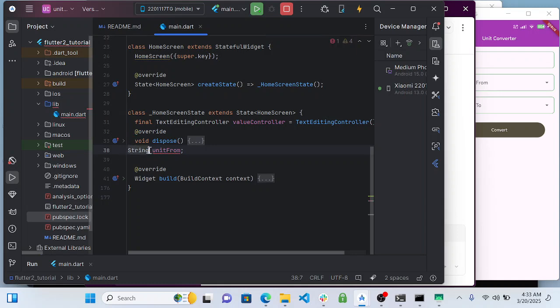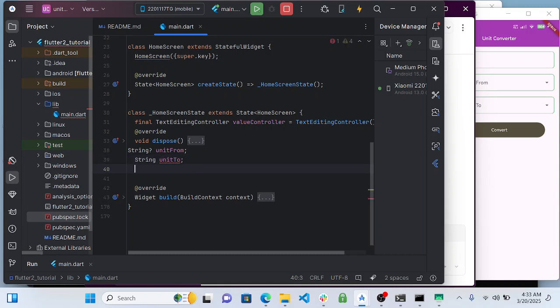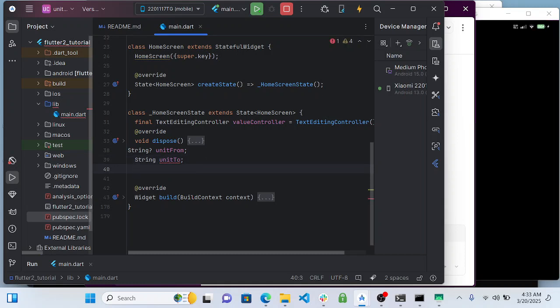Let's make it a nullable type. Let's declare another string, unit 2. We can also declare another one, which is a string with an integer, which is the value, right? But we don't need to.